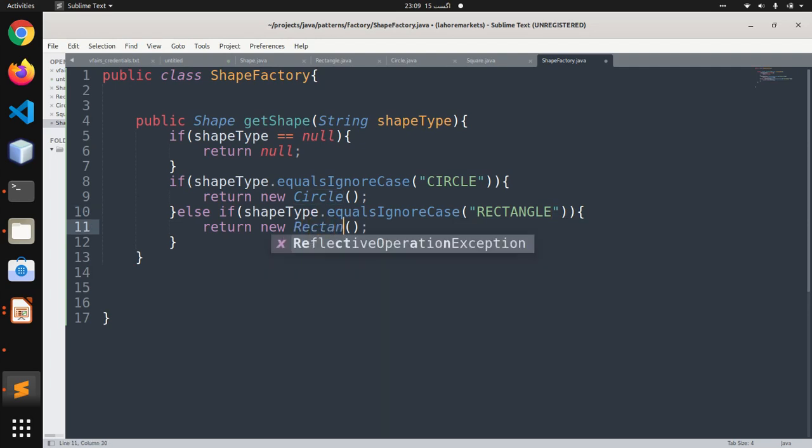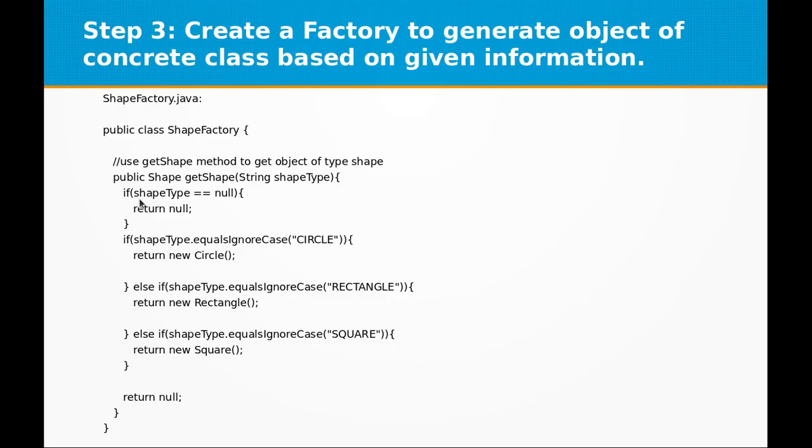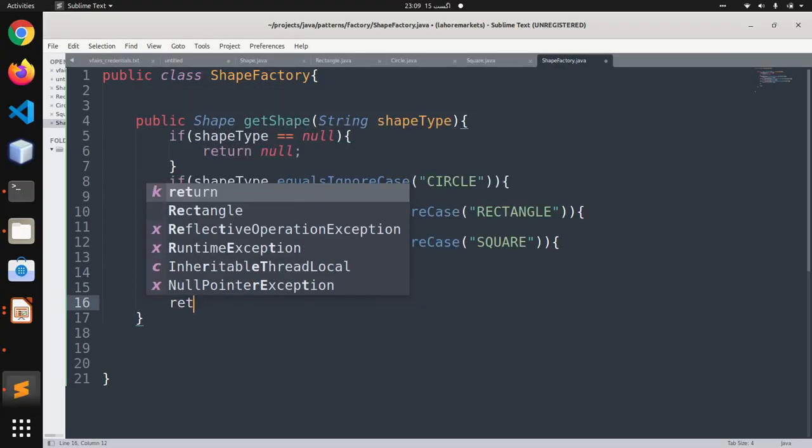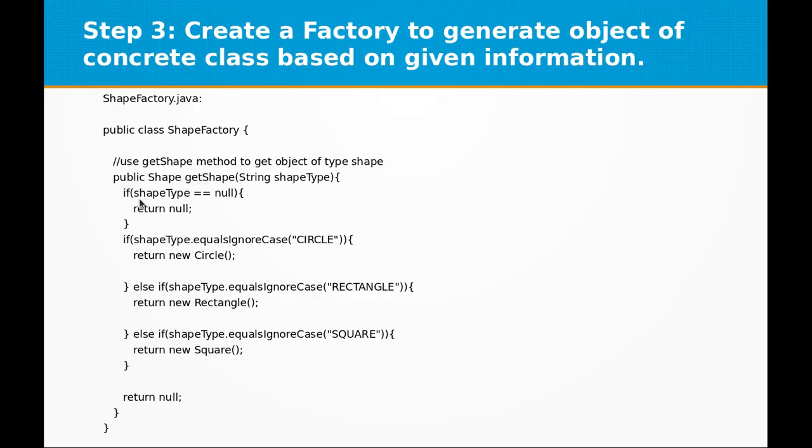Here we are going to return rectangle. And the last one is the square. Okay, square. Okay, and return square. That's about it. And if it doesn't match anything else, again we are going to return null. So this is our shape factory class.